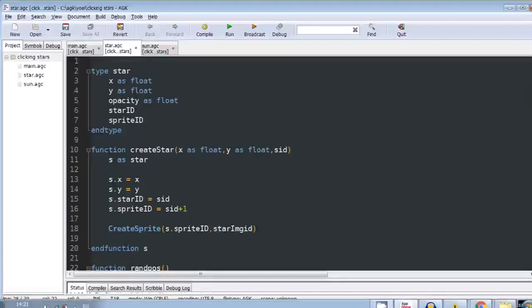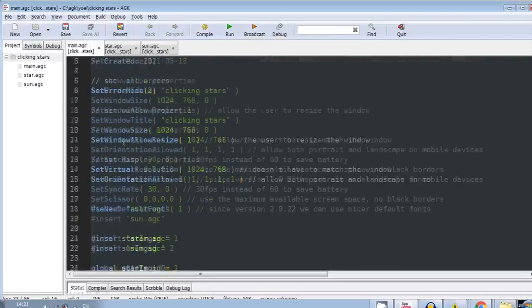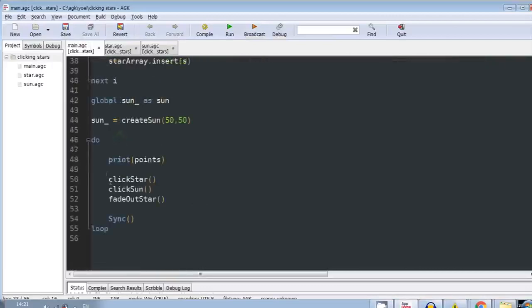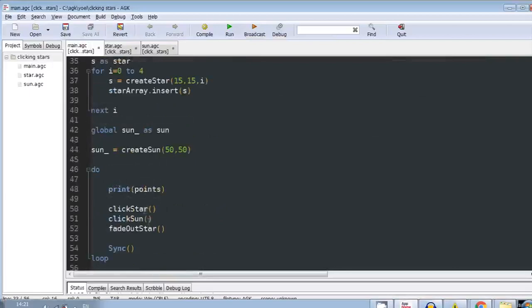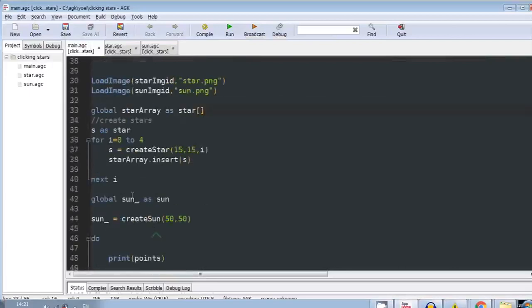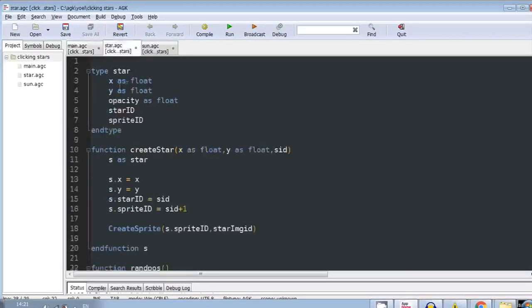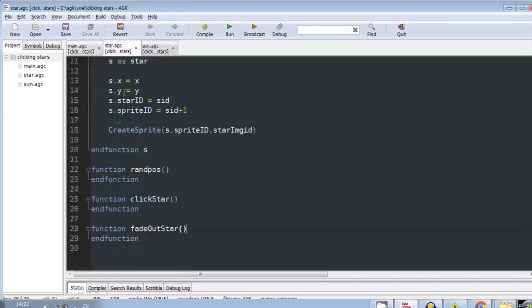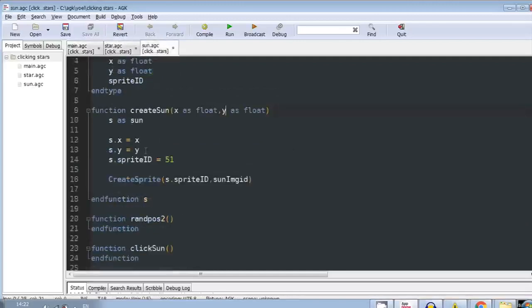Clicking stars, part 2. In this lesson we will continue from where we left off last time, where we created all of the boilerplate code we'll need, like these three methods: clicking stars, clicking sun, fade star, and the boilerplate code for our types and our functions related to our types, like the star and the sun.